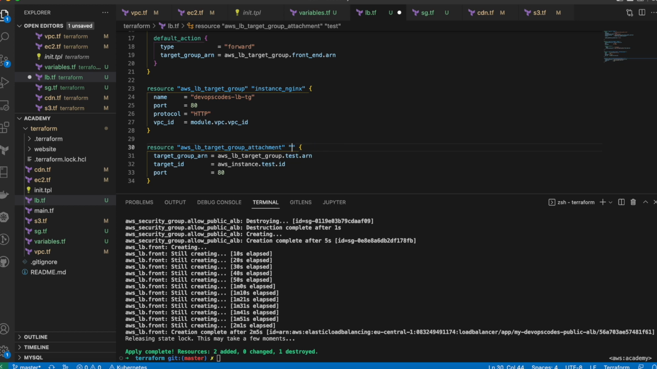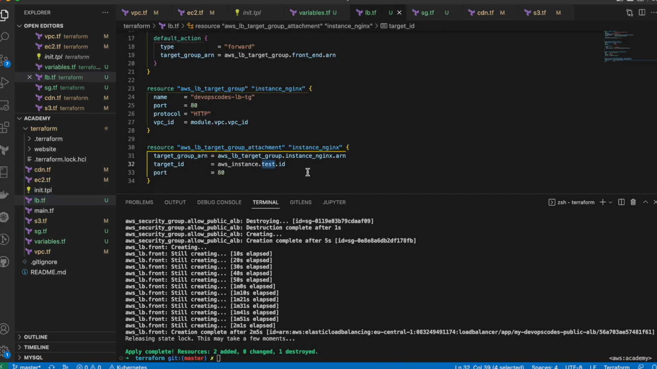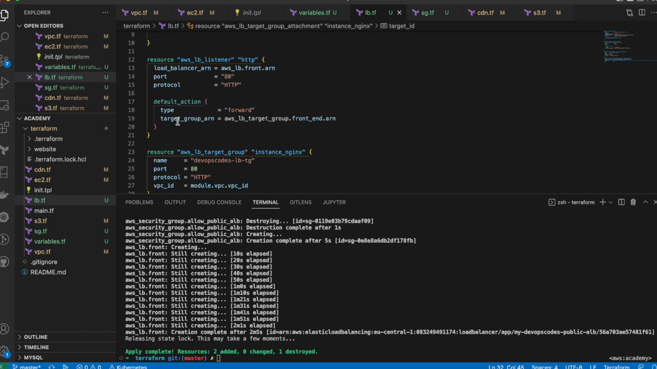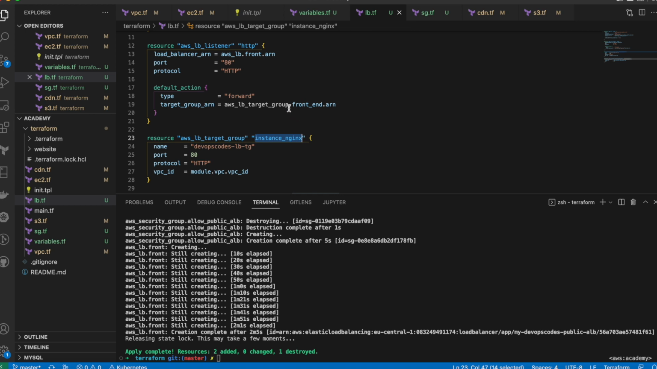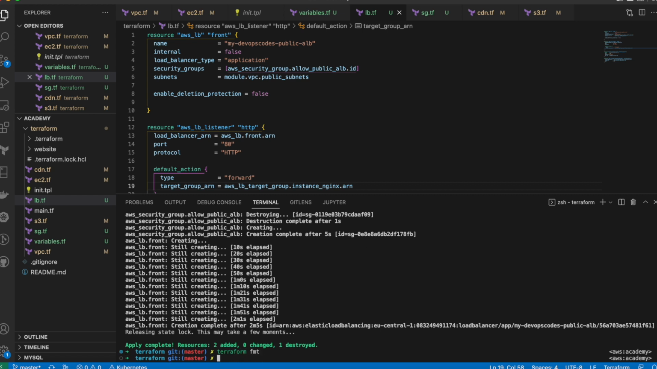Attachment, we can have instance nginx as well. Target group, we take it from here, this ARN, and our instance. So we also take our instance, we call it web server. Go back to LB, change test to web server ID, port 80. And the target group we have to update as well. Great. Let's do terraform fmt.